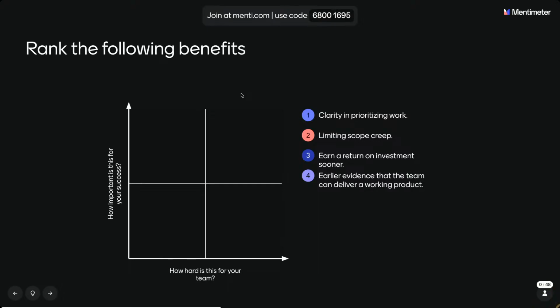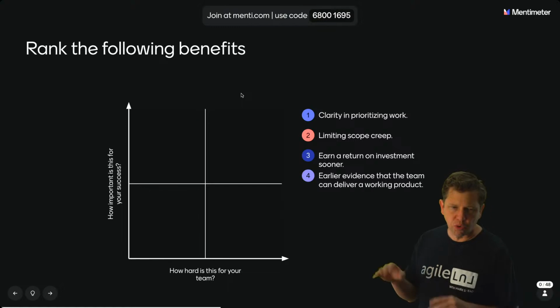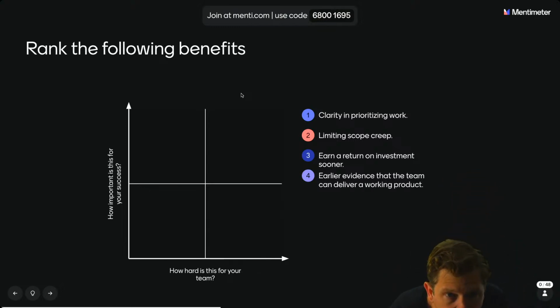Okay, so let's rank these things. These 4 things we're talking about. I'm going to throw the link here again one more time. So what we're going to do is say, how hard is this, and also how important it is from these 4 aspects we talked about that MVPs help enable.